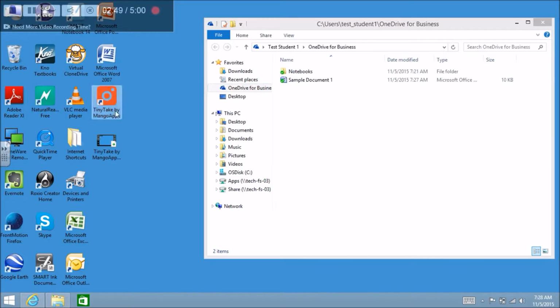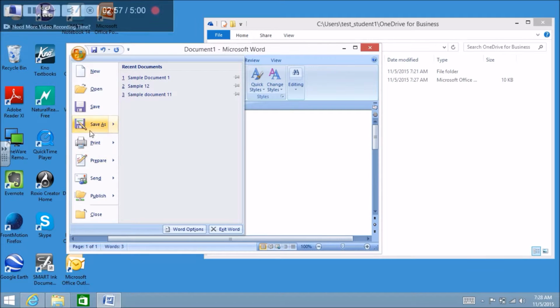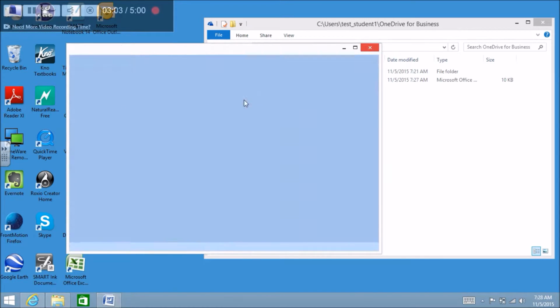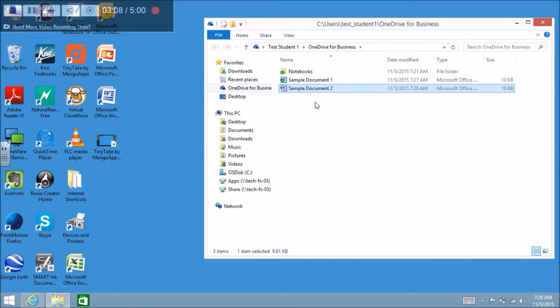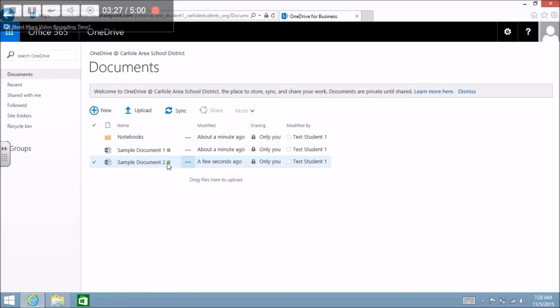Another thing to note, let me show you another example here. If I have sample document 2 saved maybe just to my desktop, okay, here's sample document 2, you can simply bring it over and drop it in your OneDrive folder. You'll see it looks like a regular Word document. Momentarily this will turn into a blue circle arrow indicating that it's updating, and once it has synced with the OneDrive account, it'll have a green check. If I go back to the website and I refresh my screen, you'll see sample document 2 is in there.